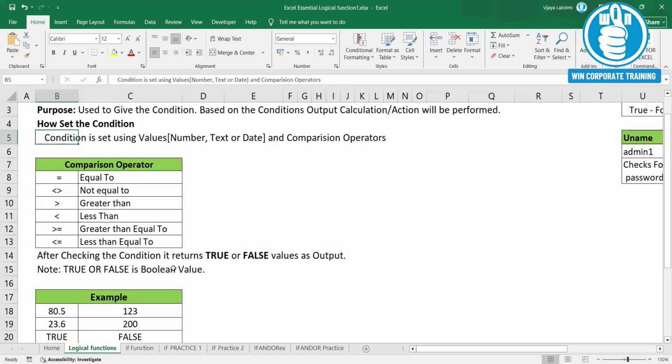After checking the condition, the comparison operator will return 2 outputs, either true or false. True or false are called Boolean values.